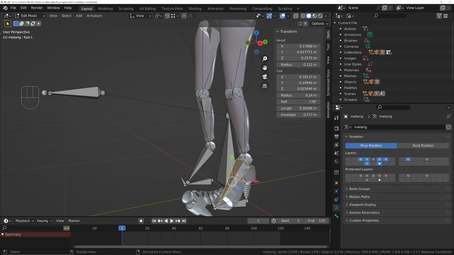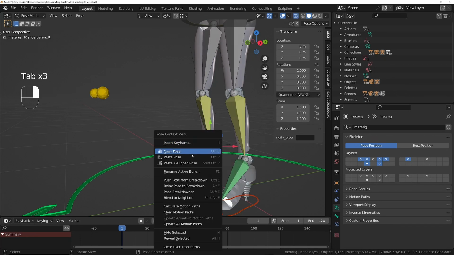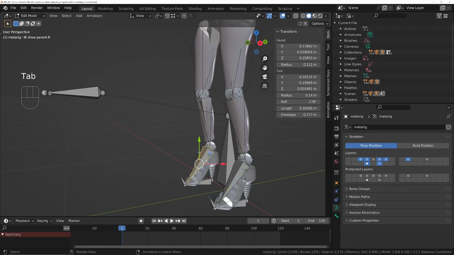And we'll do the same for this one. F2. We'll do IK shoe parent dot L. Let's just check I've made this one .R. Yeah. And just be absolutely certain that both names match, so that if you remember, when we go into pose mode, we've got the ability to paste the X flipped pose. So just make sure they should match exactly, apart from the R and the L at the end, which they do. So now we've renamed those two.